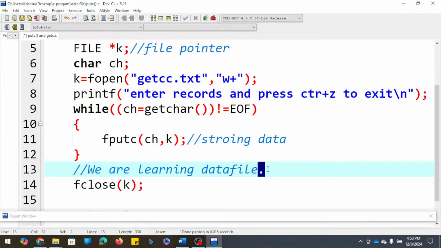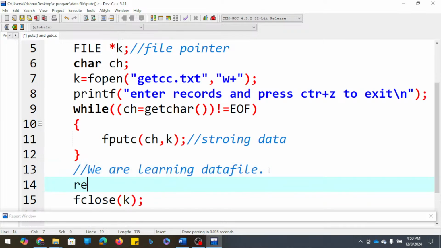But whenever we go for reading, again we have to read from this location. So how do we move the pointer back to the first location? For that, we have to use one function, that is rewind. What rewind does is take the pointer to the original location, for the file pointer k. So that's all.